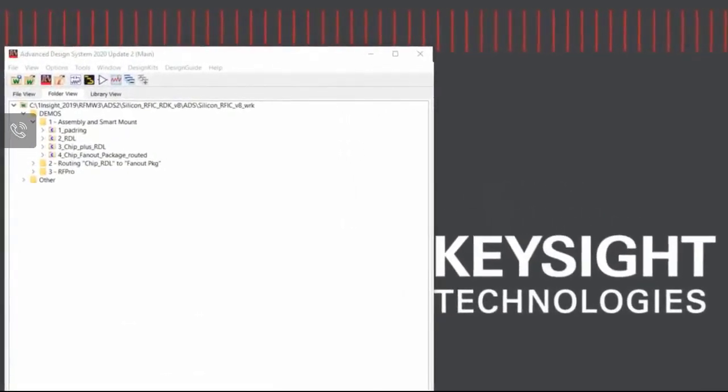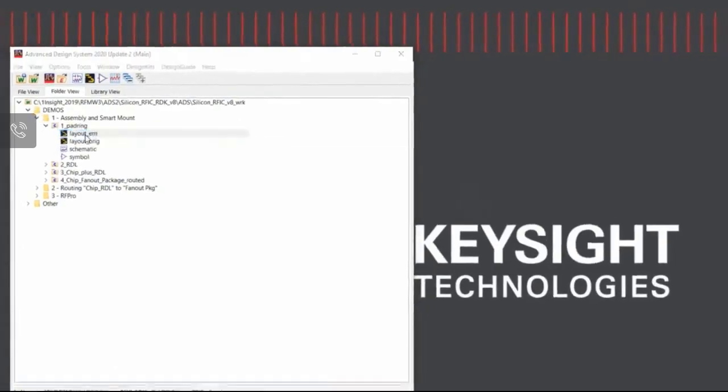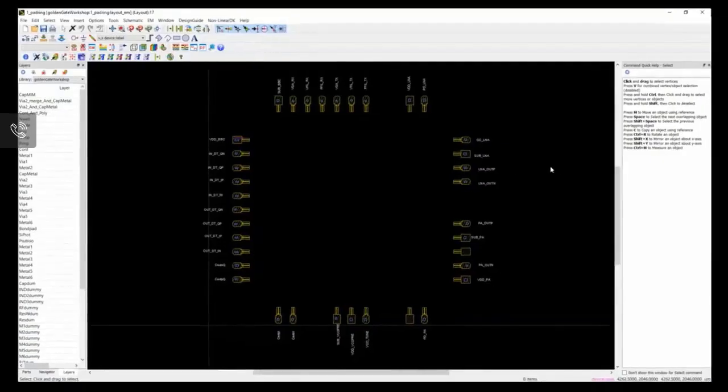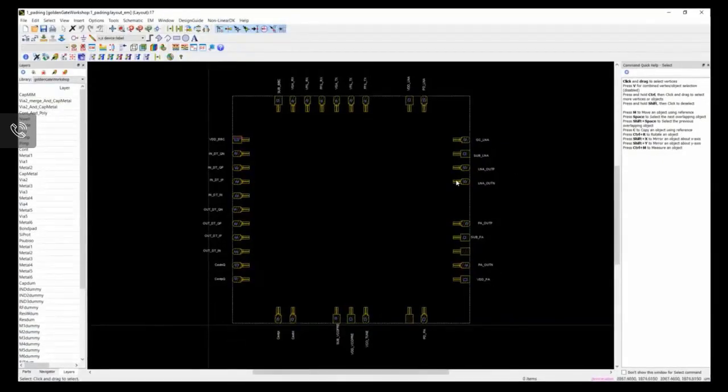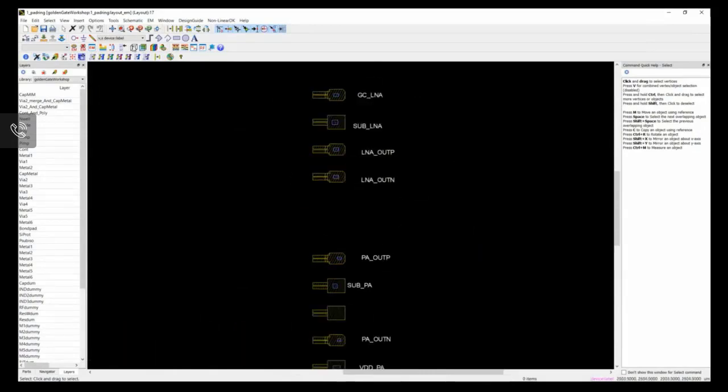Here's the workspace in ADS. First, let me open the transceiver IC pad ring layout, which is basically the footprint of the transceiver chip, and it has all the external connection pins. For example, here are the differential output pins of the PA in the transceiver.